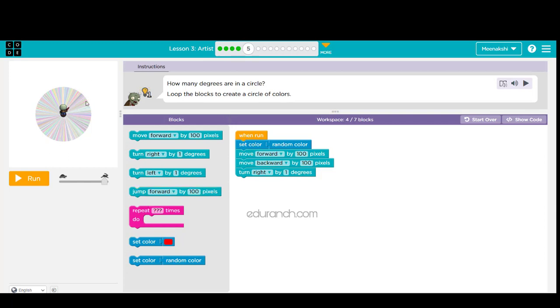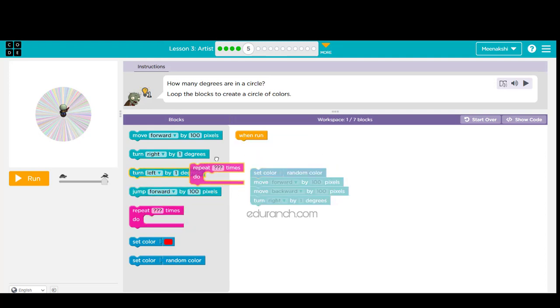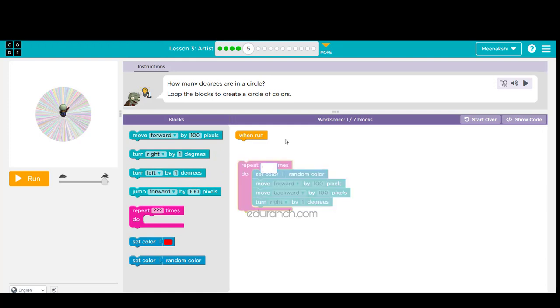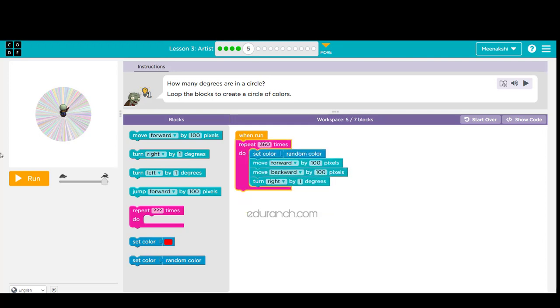Now, this one has a concept. We all remember how many degrees are in a circle, right? Yes, a circle is 360 degrees. It's a full angle. So here they want us to repeat this a number of times. And we can see that they are turning right by 1 degree. So that means they want us to repeat this 360 times so that it forms a circle. Let's repeat this and run our program.